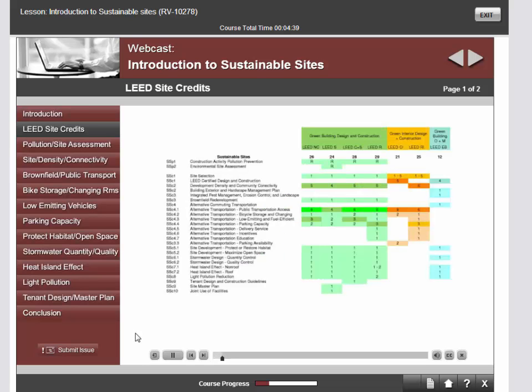So let's get started. First, we're going to look at all the different credits offered in the Sustainable Sites. I'm going to go ahead and mute the instructor. So once the course begins, you can work your way through it. There's a navigation at the top right, a forward button and a back button. At the bottom right, there's the home button. If there's a PDF or something you have to launch, you'll have a button for that.